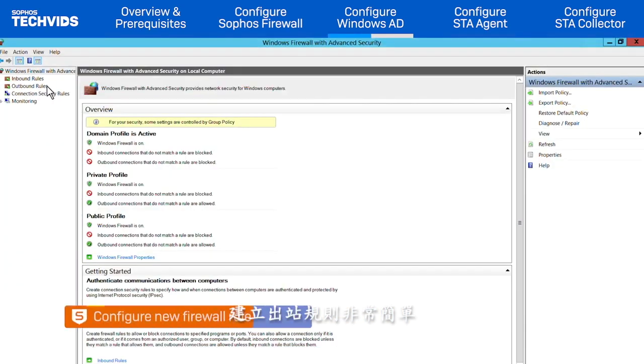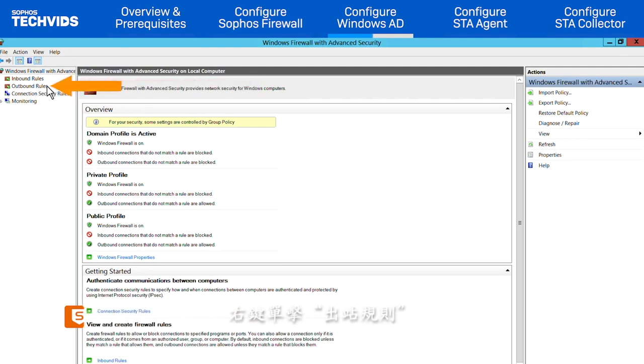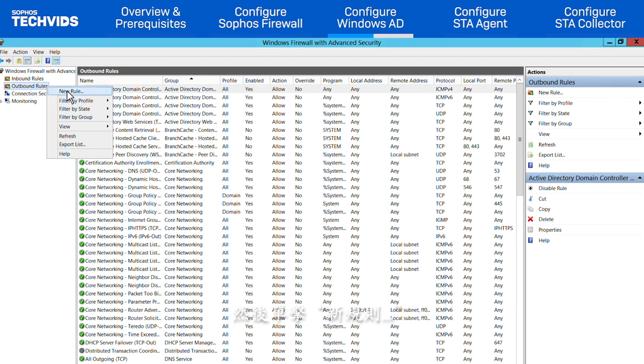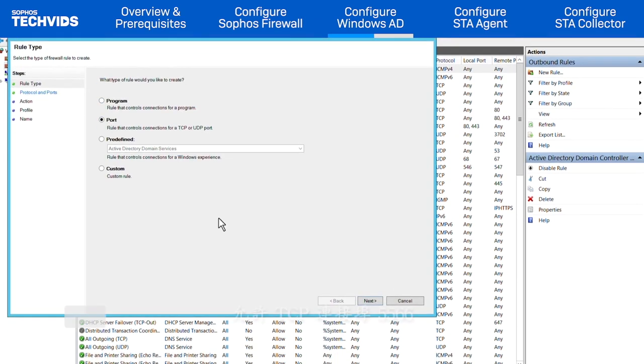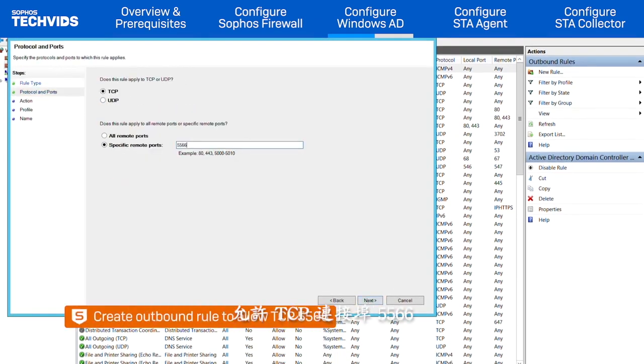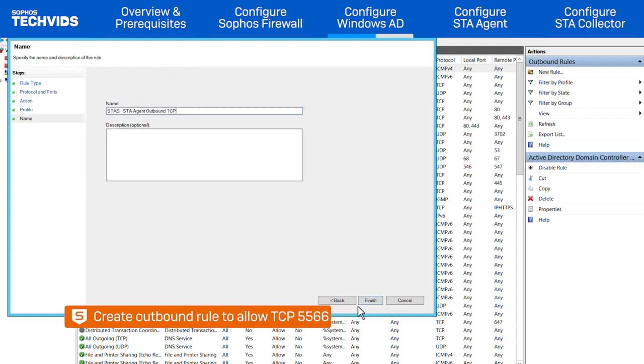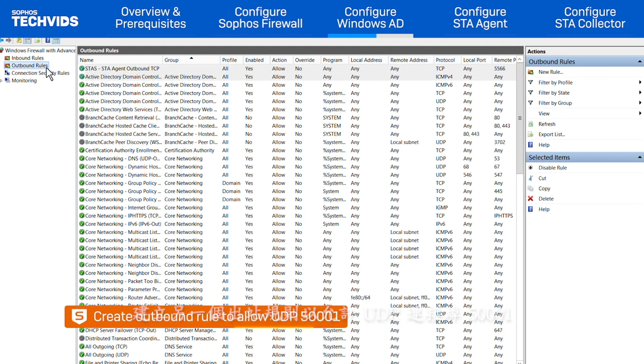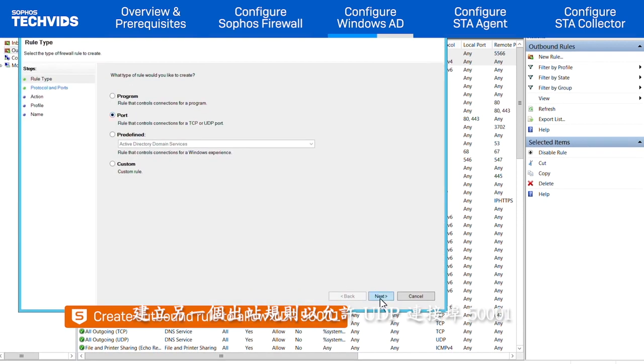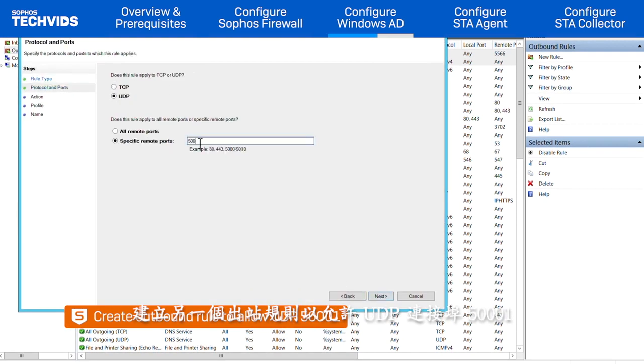Creating outbound rules is very straightforward. Open Windows Firewall with Advanced Security. Right-click on Outbound Rules, then click on New Rule. Allow TCP port 5566. Then create another outbound rule to allow UDP port 50001.